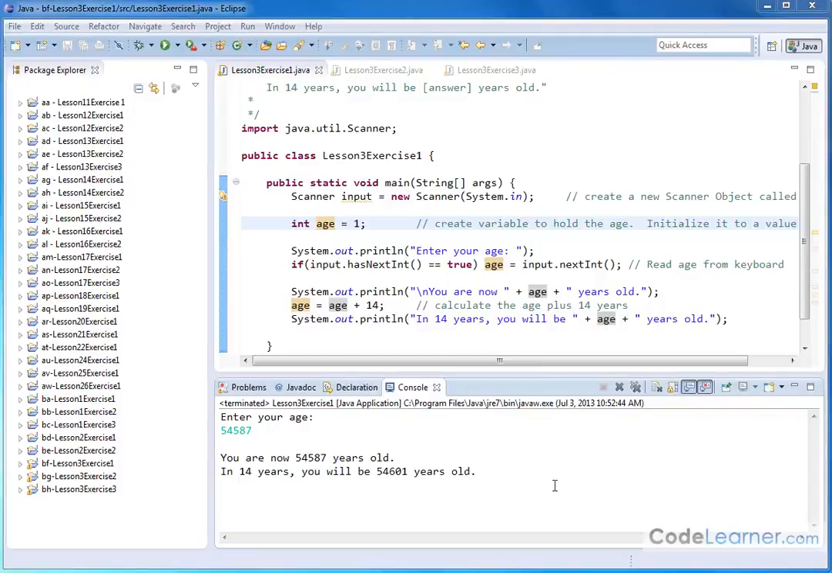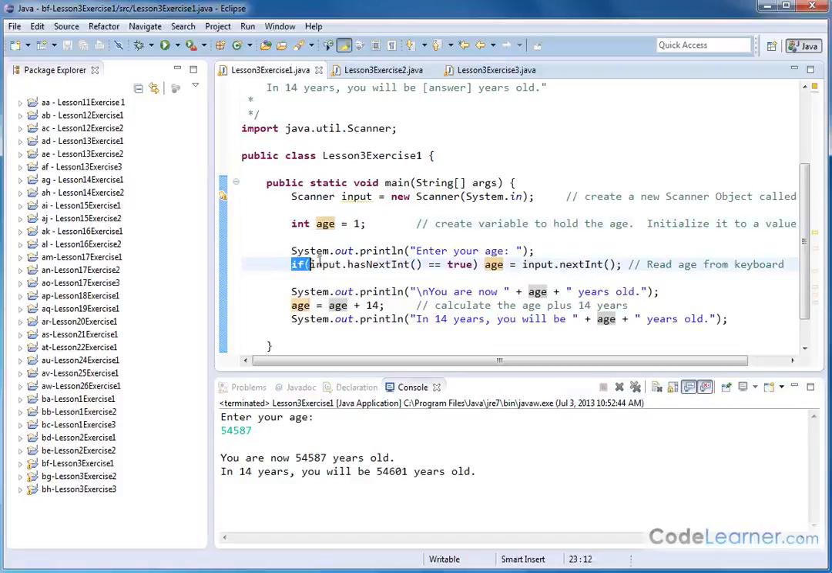Now, one thing I want to draw your attention to is notice that we're only reading the keyboard here if this evaluates to true. So if the input has next integer doesn't evaluate true, then we actually never read anything from the keyboard. What it's trying to do here is it goes and looks to the keyboard and figures out if there's an integer there waiting, and if there is, then you read it in. If there's not, then this keyboard input never happens and you just jump down below.